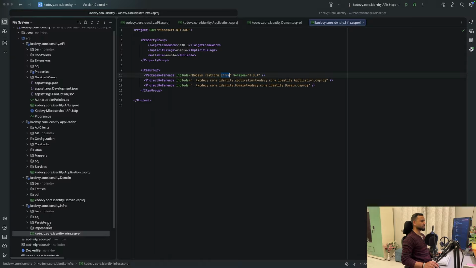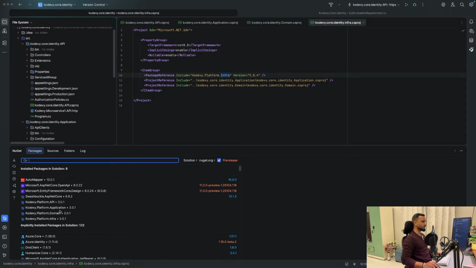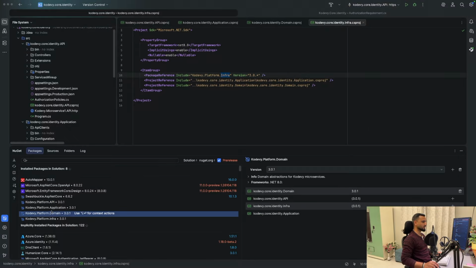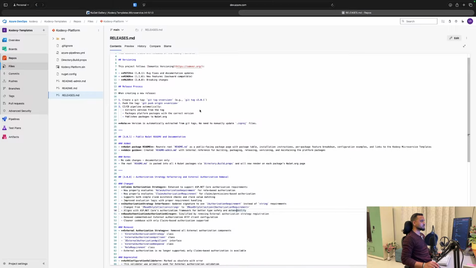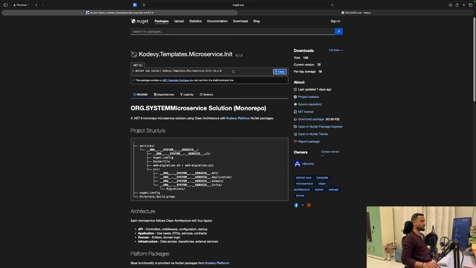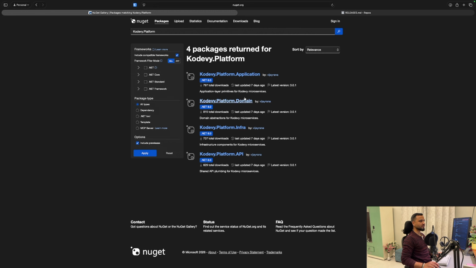See, we have this infra, and you can find it on the NuGet page. So we have all the 4 layers here, all the 4 packages. Right now we are using 3.0.1. Let's come here again and search Kodevy.platform. These are all the 4 platform-related packages which I have developed and published to NuGet. These are also public packages, but they are not specifically used by us. They are internally used by our microservice template. So whenever we scaffold our microservice, these packages are internally used by the microservice itself.